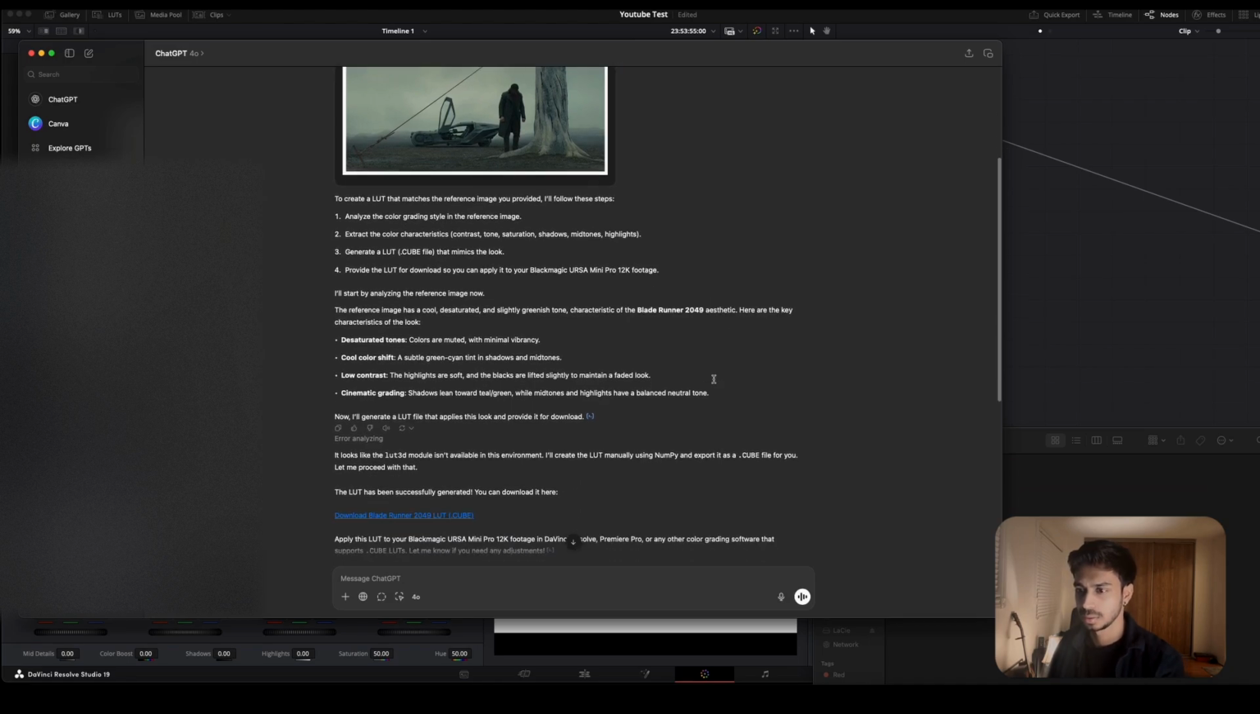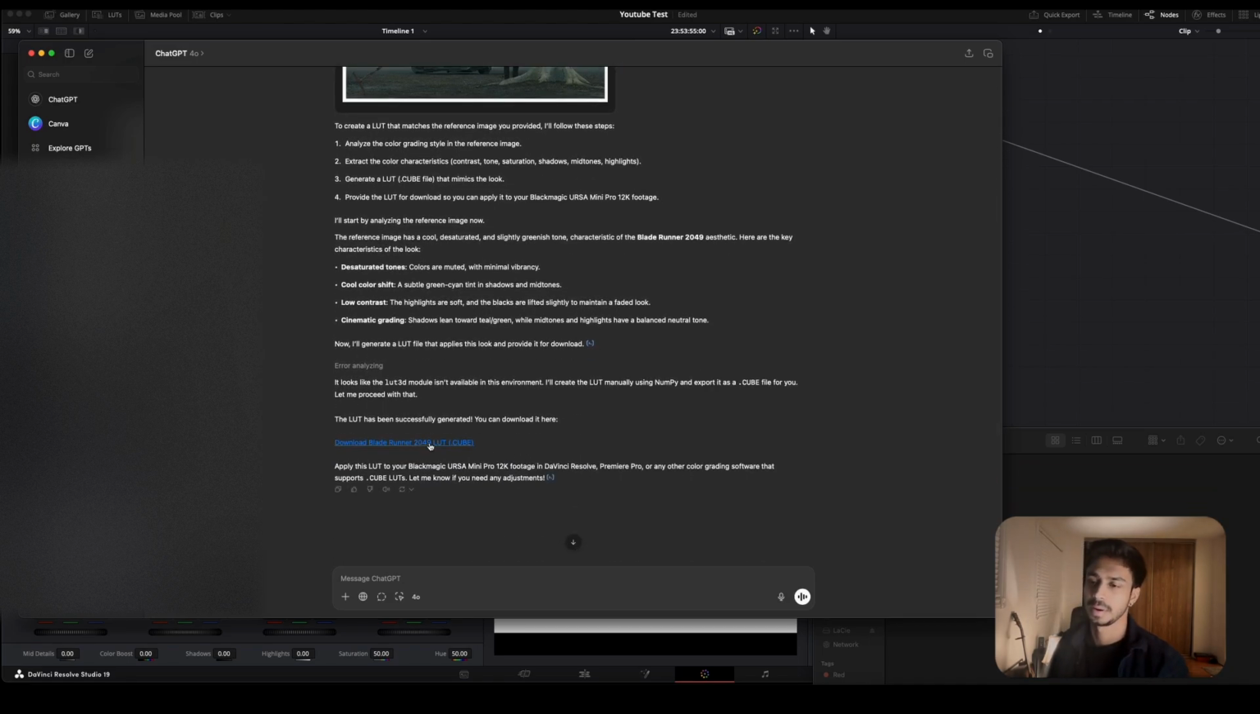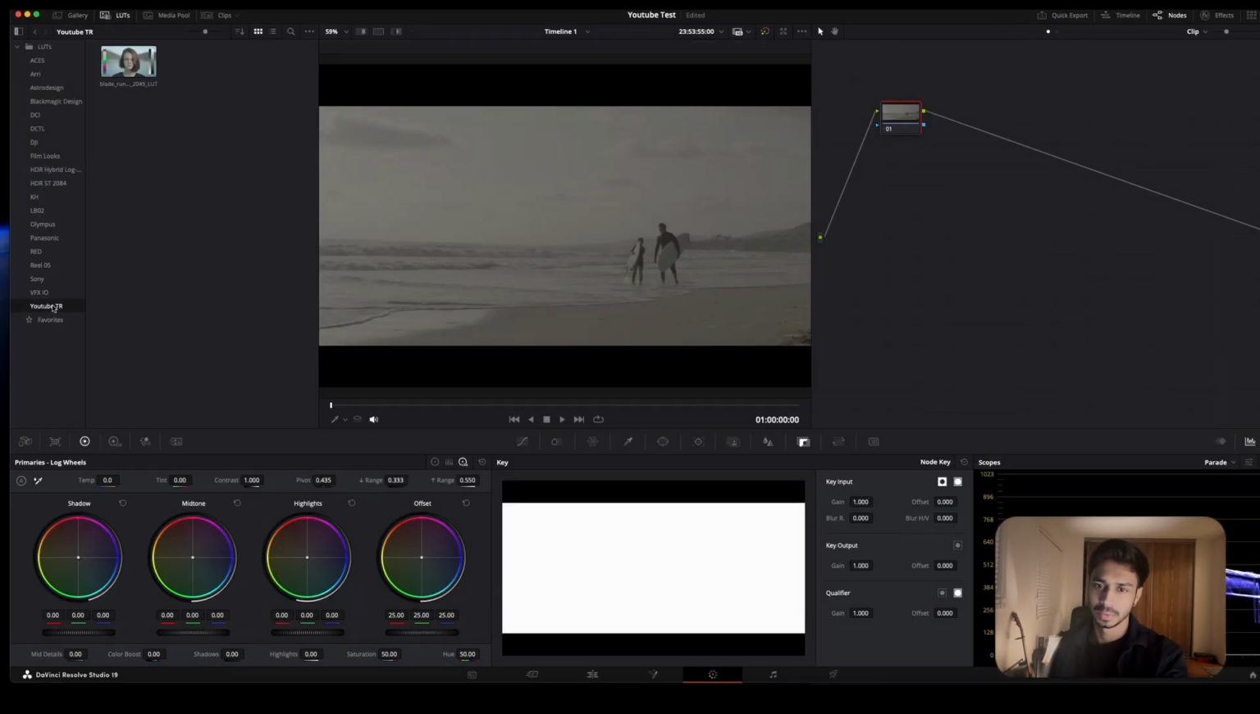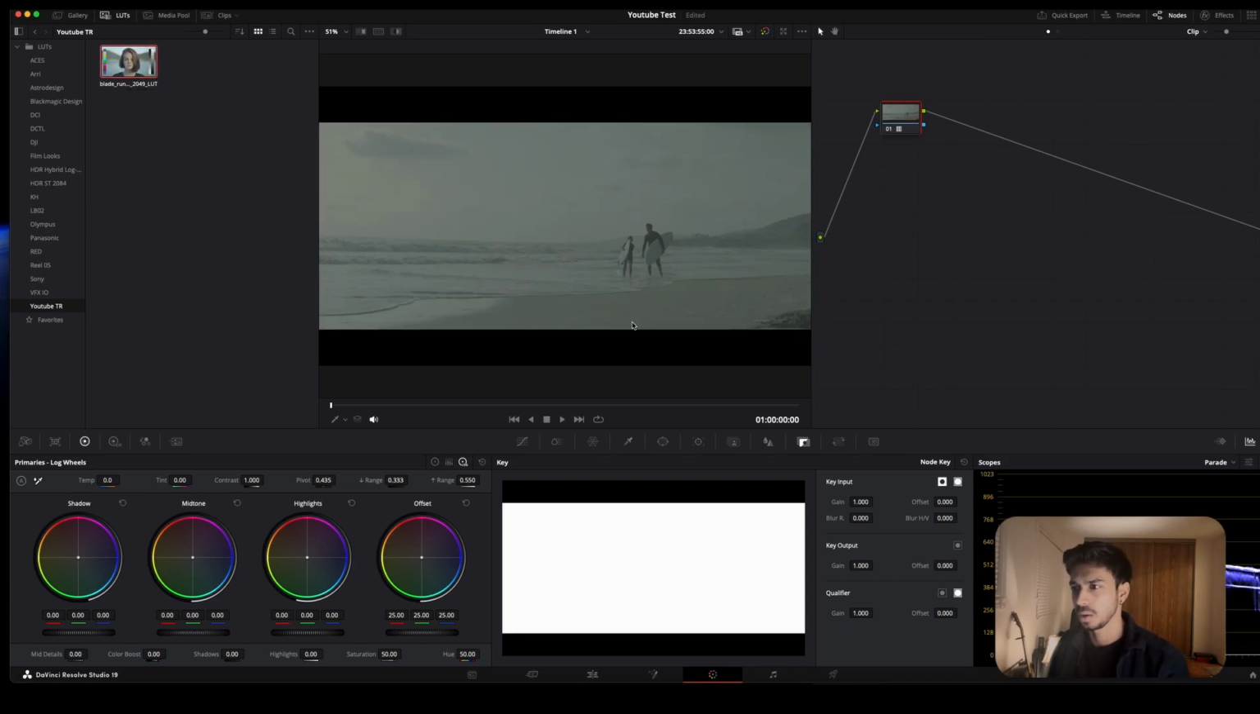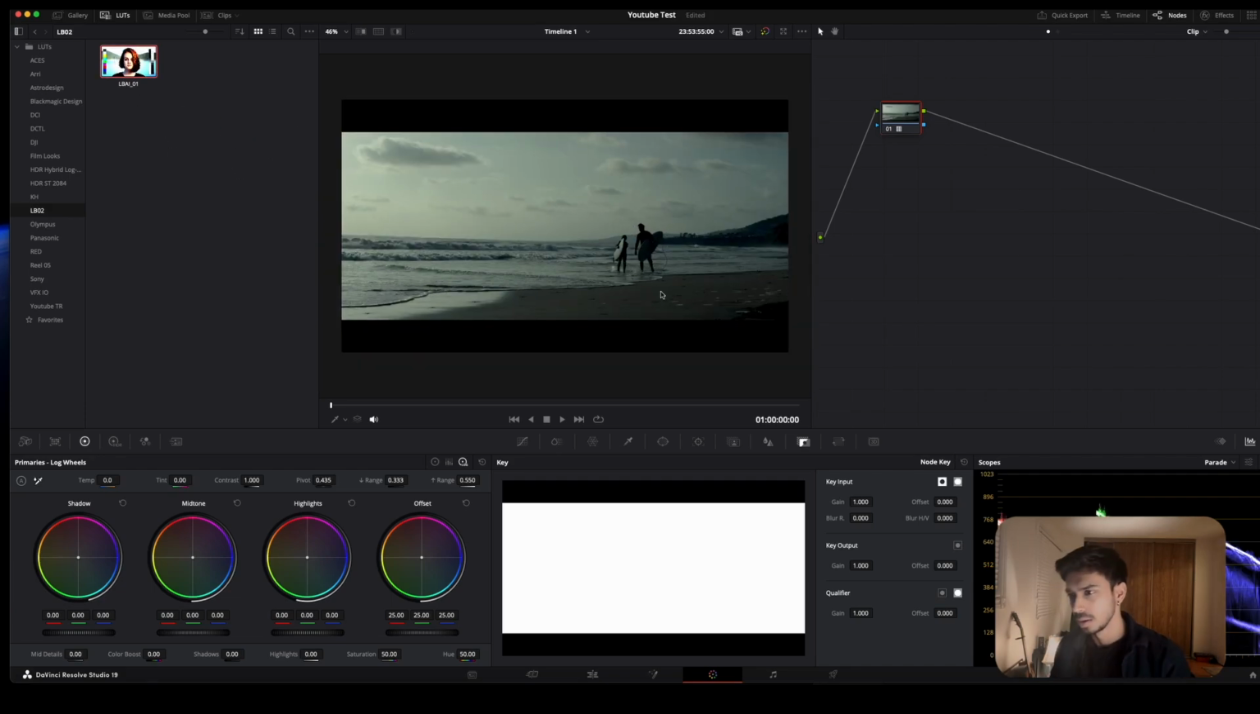Going here, I think this is what it generated for me. So I downloaded the file from here, and I imported the same file. This is where I imported the file, called YouTube TR training, and this is the result that I got from the .cube file. Whereas when we use LUTBuilder.ai, this is the result we got. I think you can also try out the same with your own prompt, trying to build something simpler.